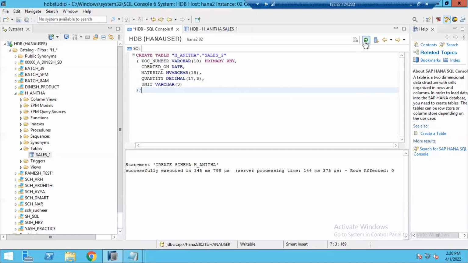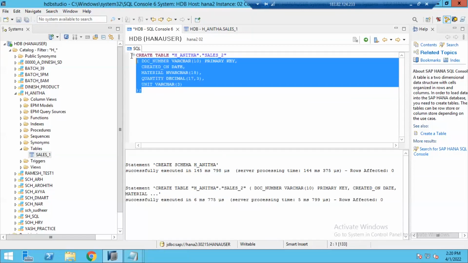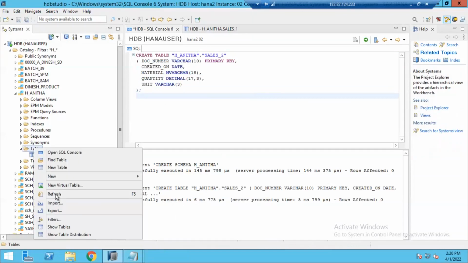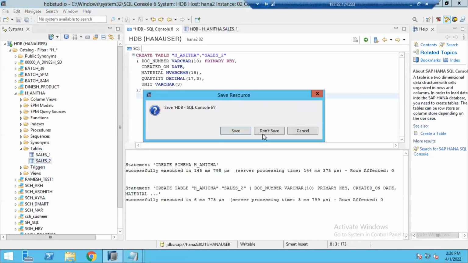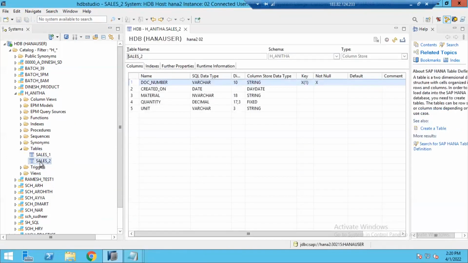Now if I click on the execute button, you see create table successfully executed in 6 milliseconds, 0 errors. So this is how we write the create table statement. Now if I refresh my tables folder, you can see sales underscore 2 was created. I want to see it at a later point, so I'm closing this window. I'm closing this window also. Now I want to see, if you double click on sales 2, what happens? Whenever you double click on a table, you see the definition of the table.